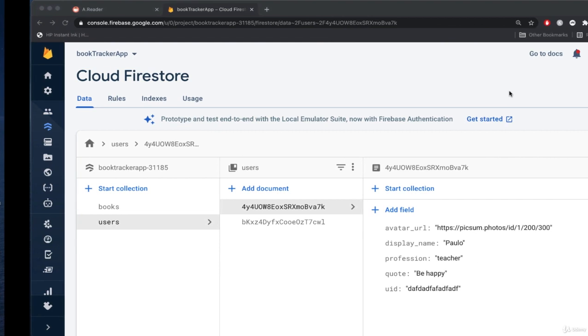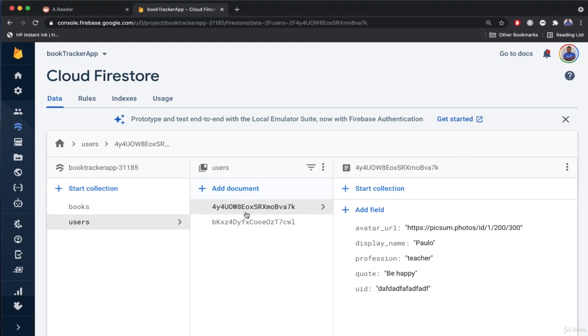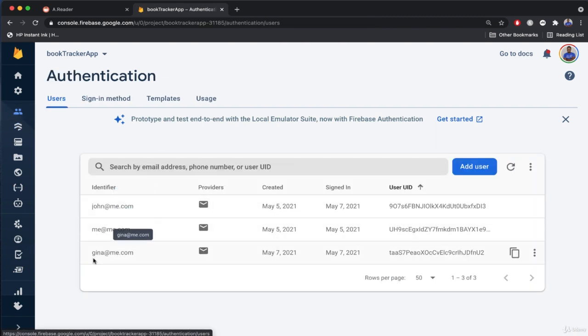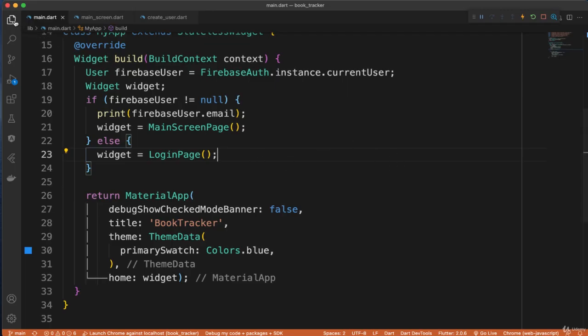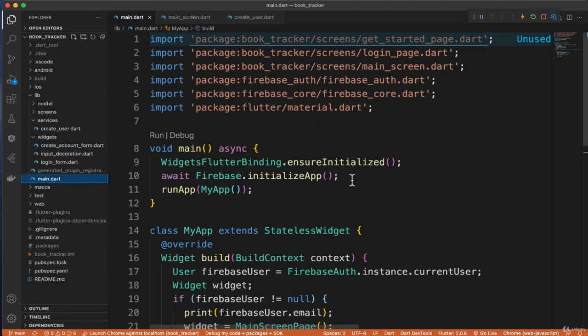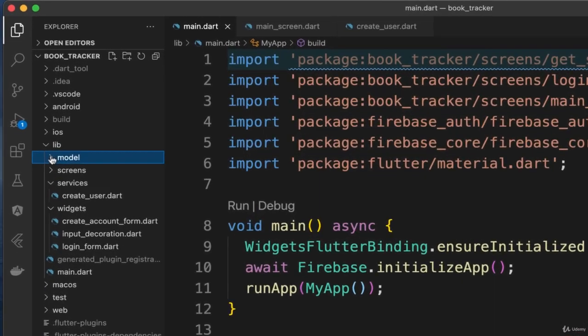Now we need to figure out how to filter all these users because we may have more than one. Obviously, a lot of people are going to be logging in. We're going to filter through and find the correct user through the UID, which is going to be connecting to the actual authenticated user. In this case would be Gina or me or John, whatever we have here. To make our lives much easier, I'm going to create a class, a data class that will represent a user. Now keep in mind that again, like I said, we have a user from Firebase auth, which is a different thing. We're just going to create another user type for our users from our Firestore.